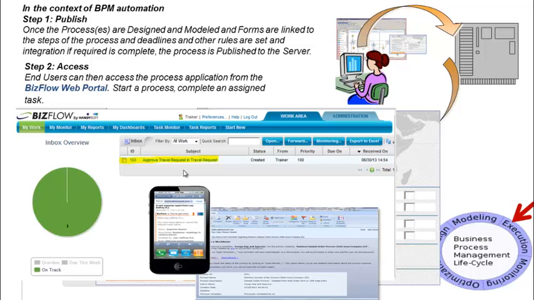BizFlow therefore has a web client or a web portal where people can access work, as well as the ability to integrate with or allow people to access work through their cell phone or smart devices, as well as email. So you can be delivered an item to approve, for example, on your mobile device, on your phone, and in the same way that I can click on an item in a web browser, I can do the same thing on a mobile device.